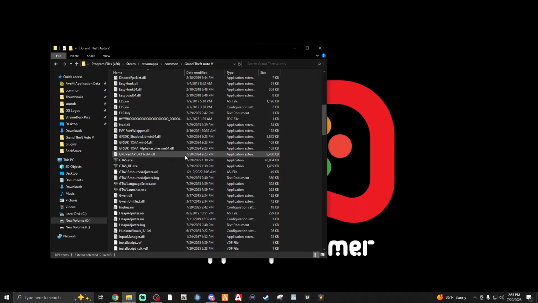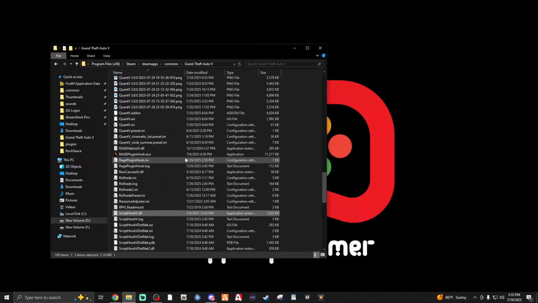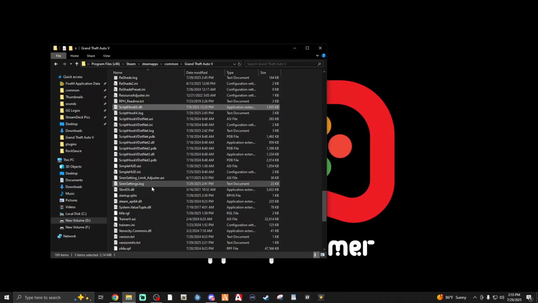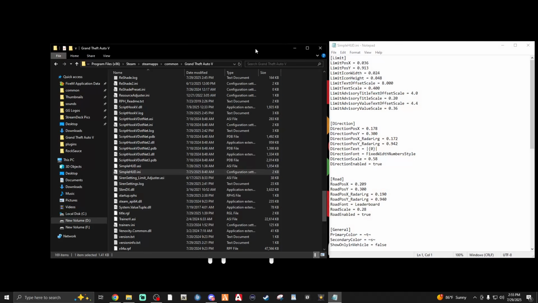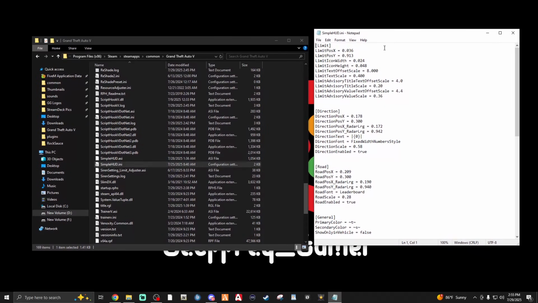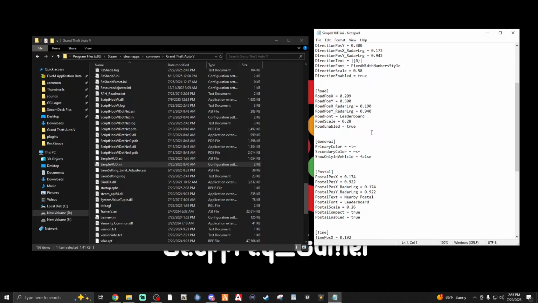Now, last thing we got to do is to go down to the SimpleHUD INI. And here it is, SimpleHUD INI. Double click it and let's see what we got. Now, you do have your speed limit. This is where you can adjust it all through the INI.